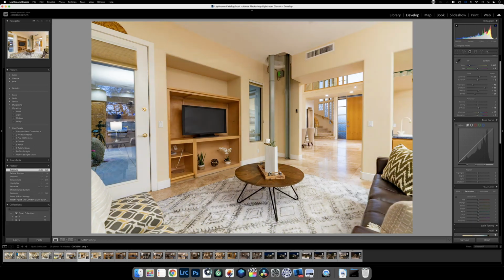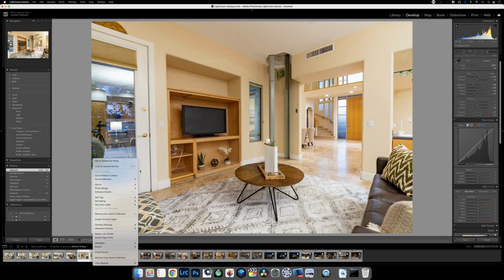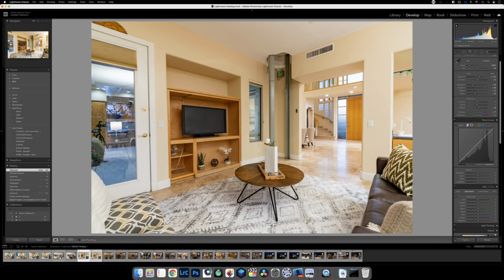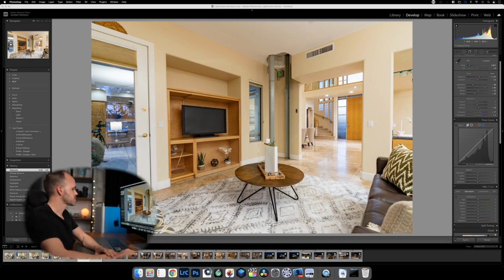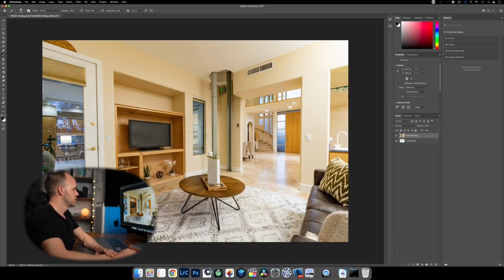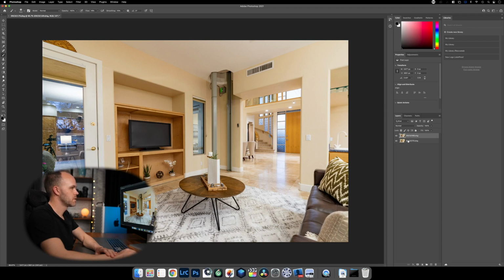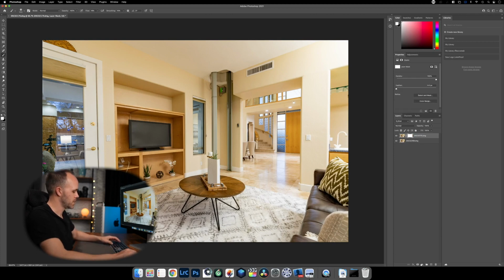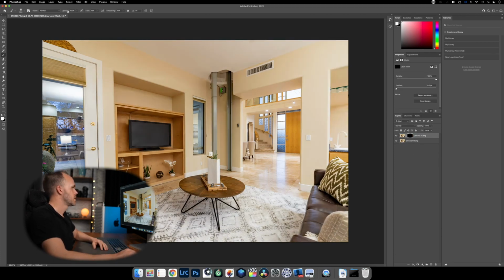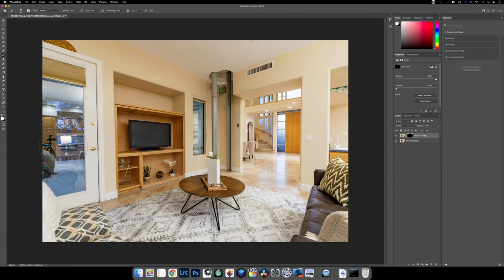All right, so yeah, this is gonna be the bottom one. The other one's gonna be the top. So let's edit, open as layers in Photoshop. And that one should be the top one. So this is the better one. The one with the hot spot right here. Yeah, that's the top one. All right, let's layer mask, Command I, invert it.